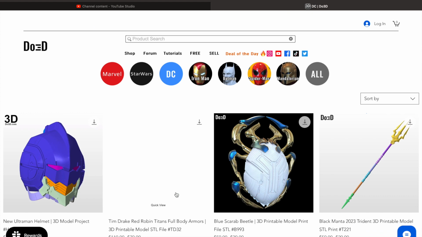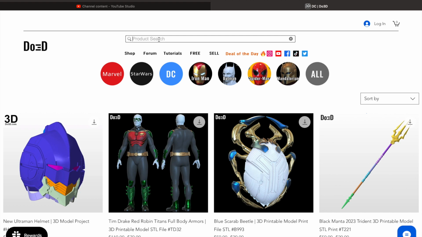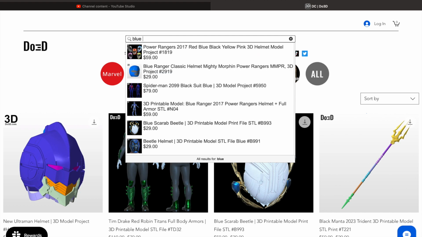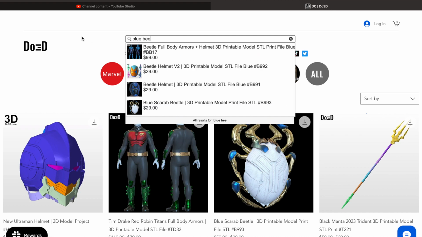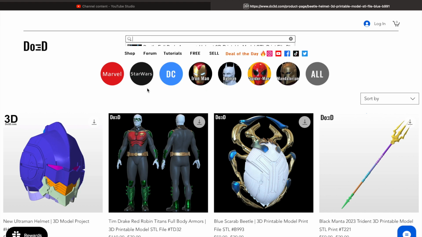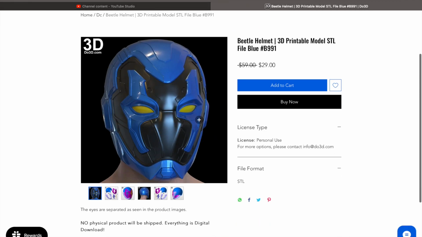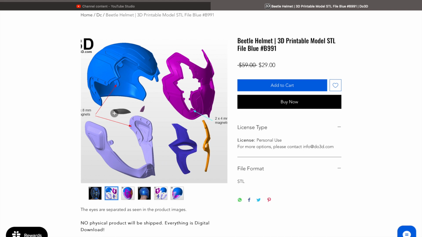Because like I said, one, they scale it for you. Two, it's amazing quality, amazing attention to detail that they have. And they also give different connection ports within the helmets as well. So the Blue Beetle helmet, as you've seen, comes with a bunch of magnets. So that kind of helps you out a lot, being able to easily adjust these helmets and easily fit these helmets. You can see the magnet ports here.